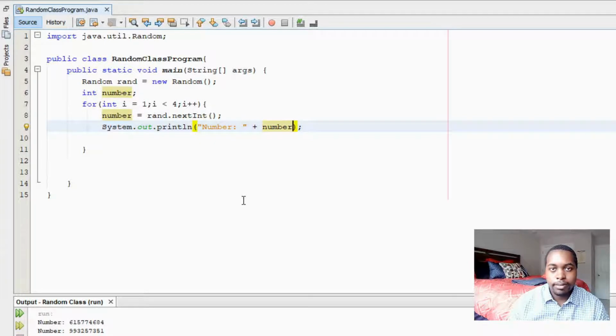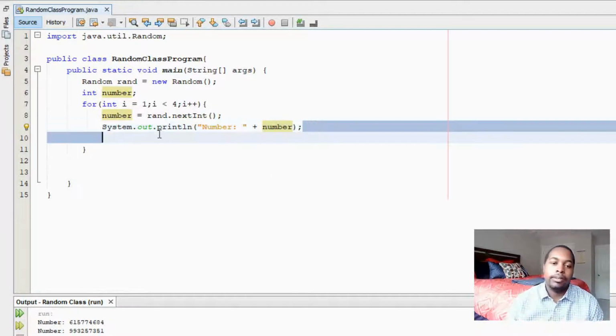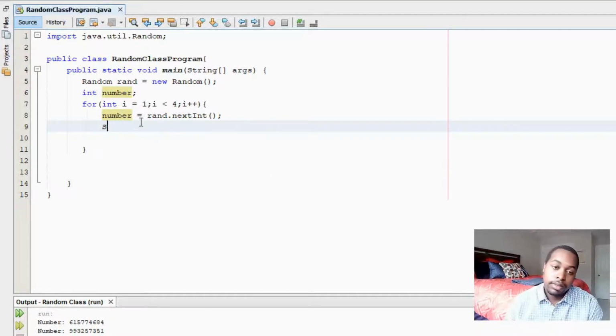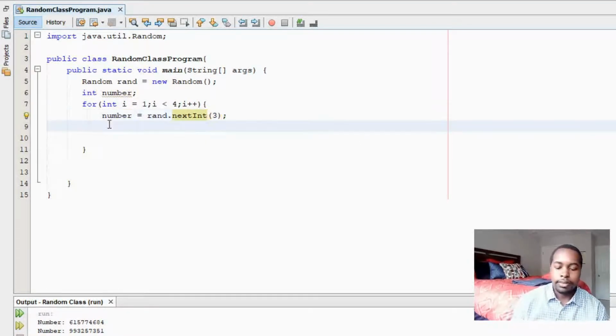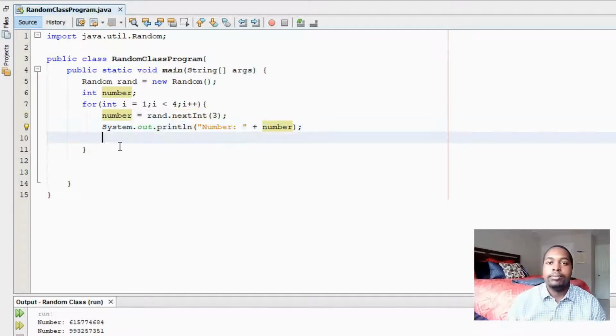All right, so now we're going to set a bound up to 3. So our System.out number plus number. So it's going to print out numbers from 0 to 2.